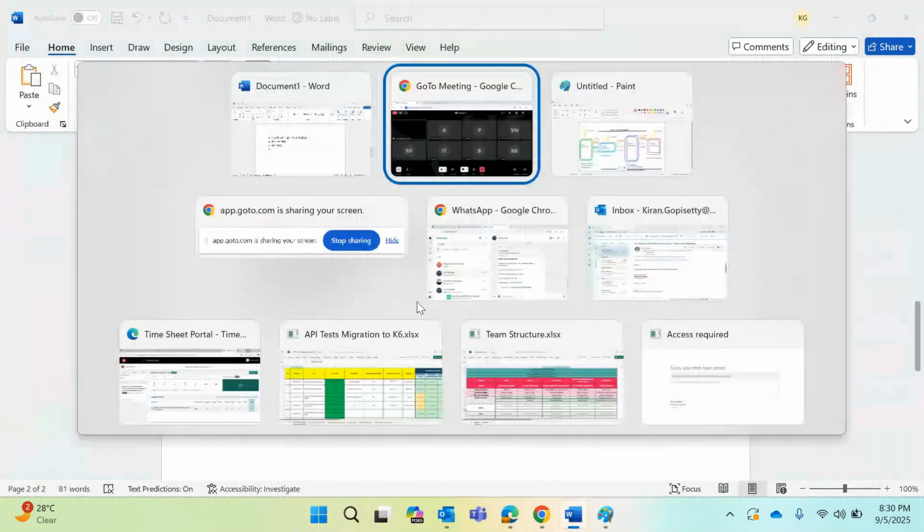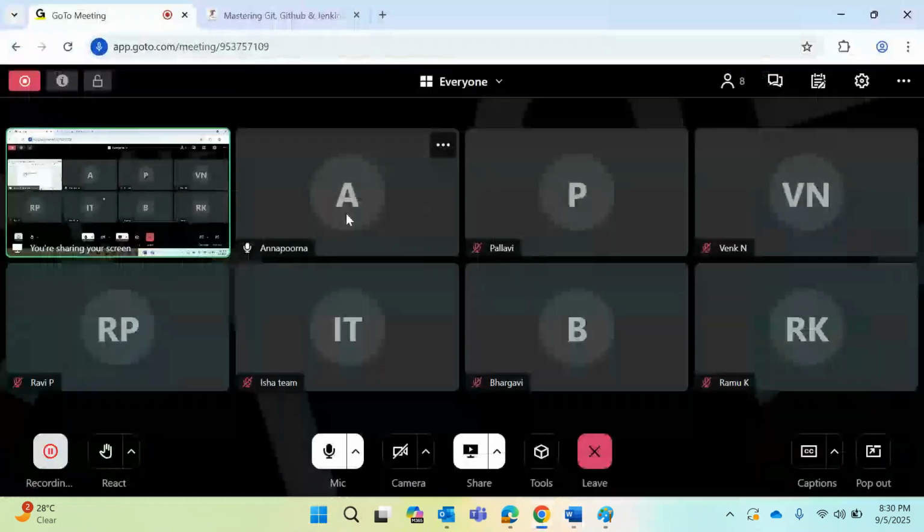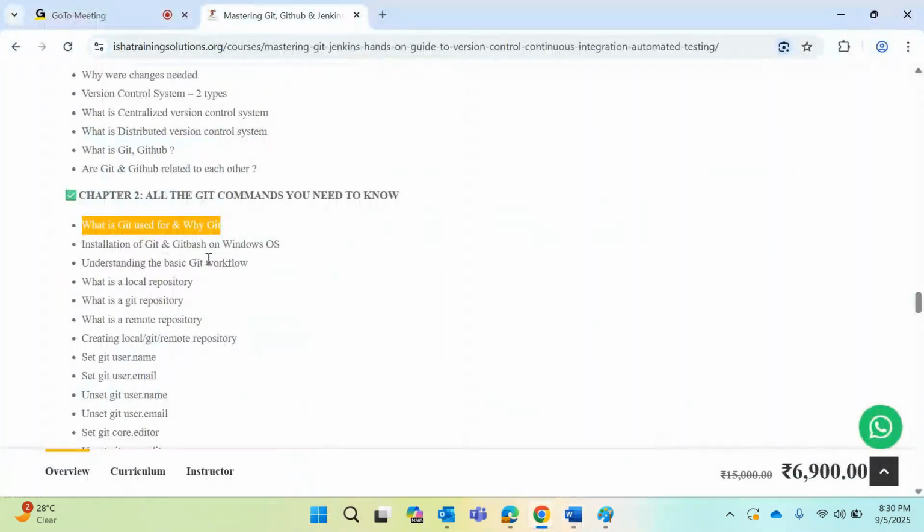So let me come here. We have installed Git, but here you see I also mentioned Git bash, which I have not installed yet. All I have shown you is how to download Git and install it. Now, where is this Git bash coming from?